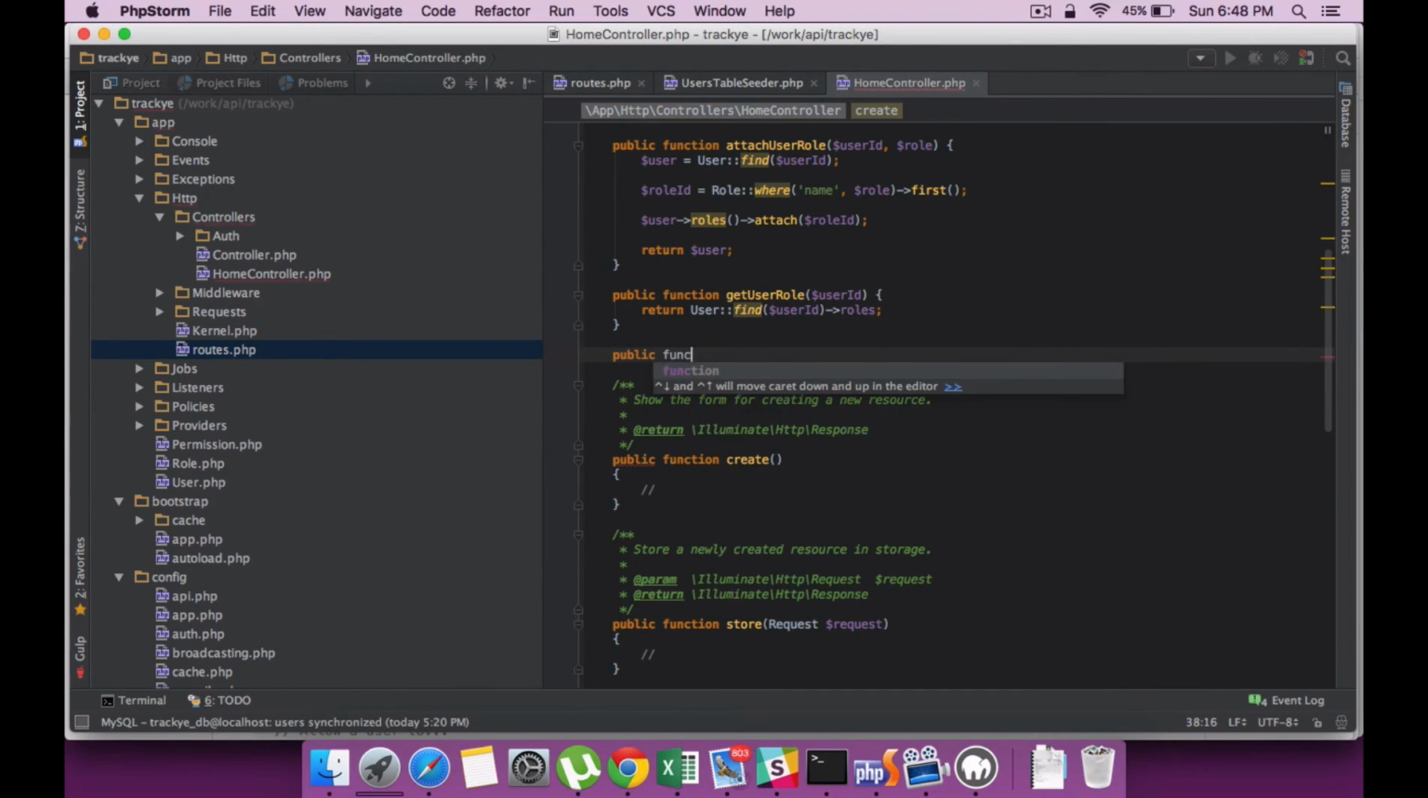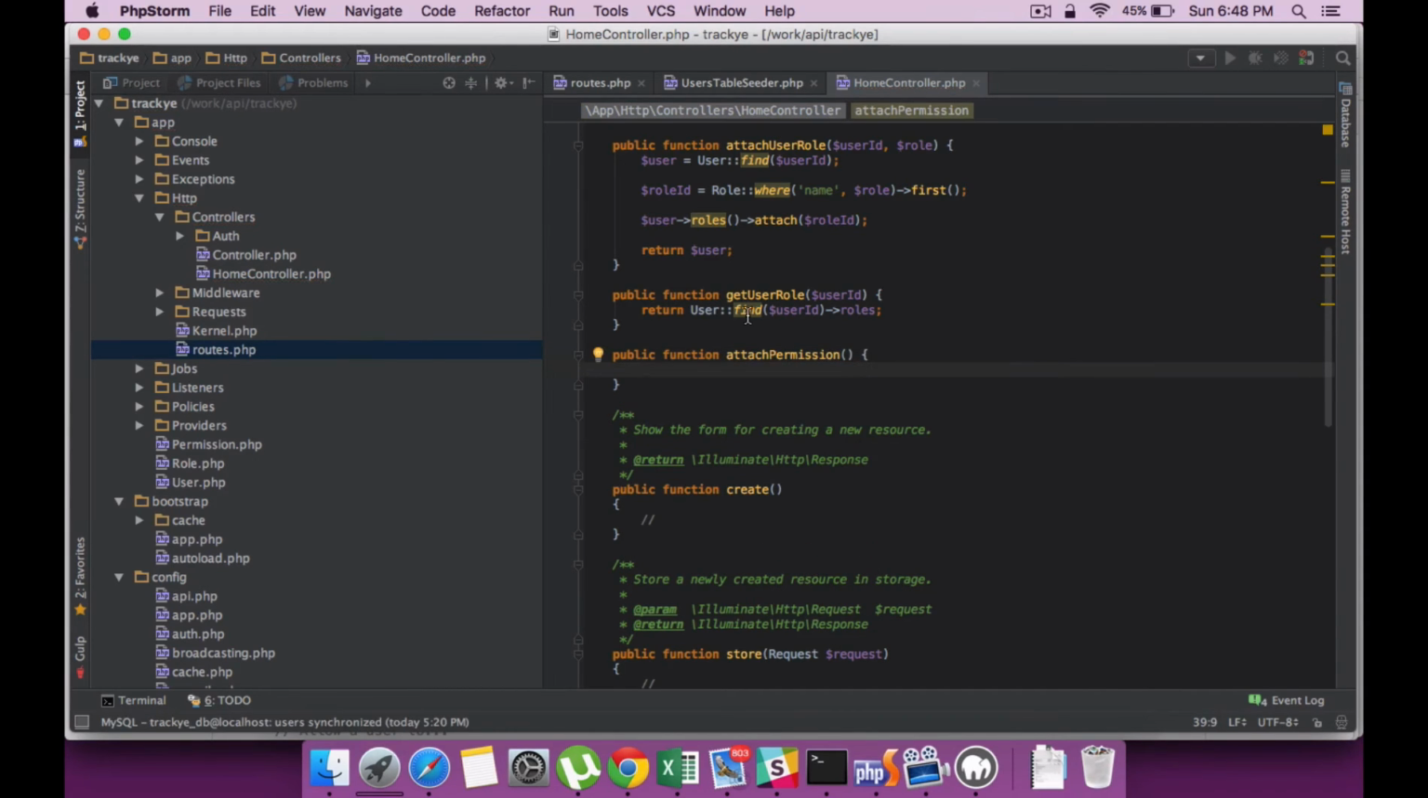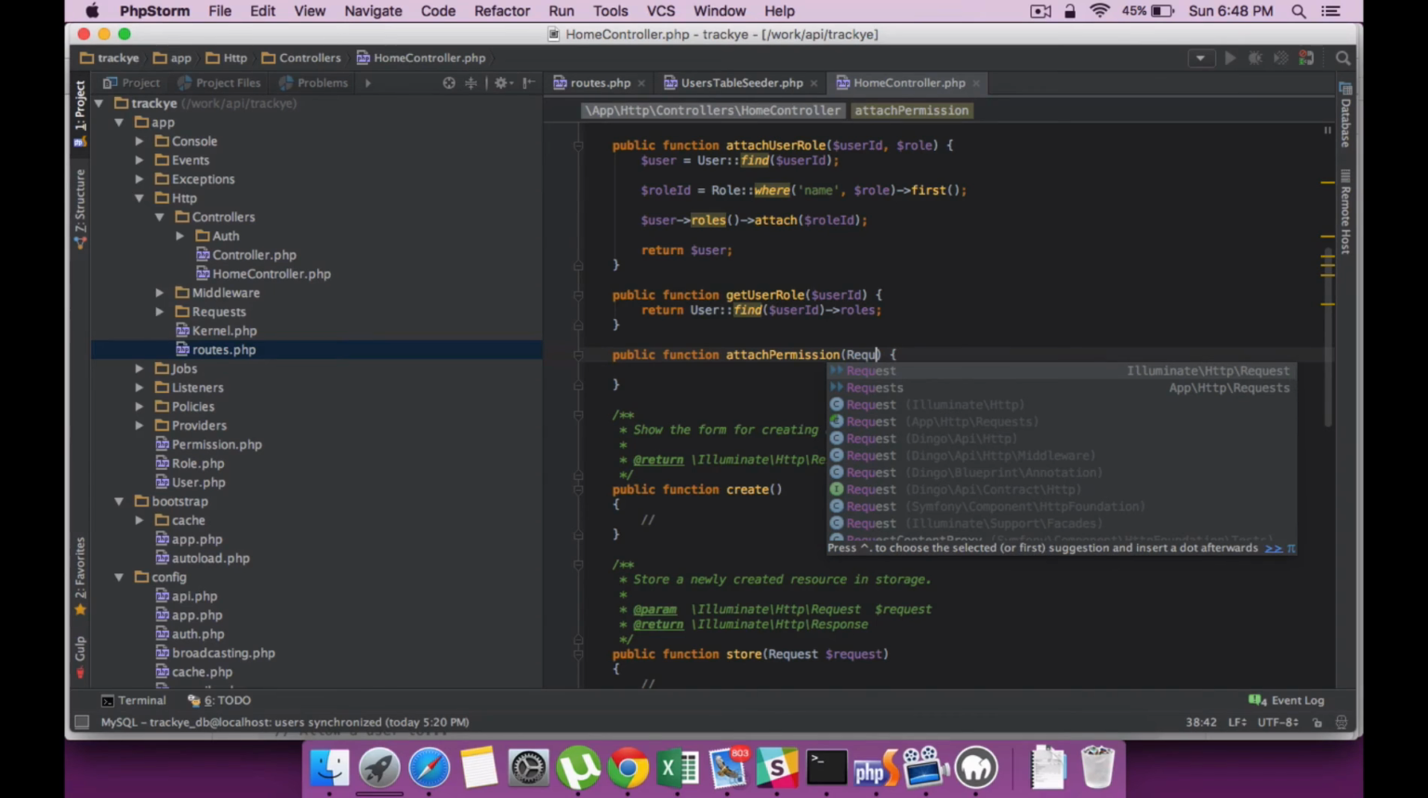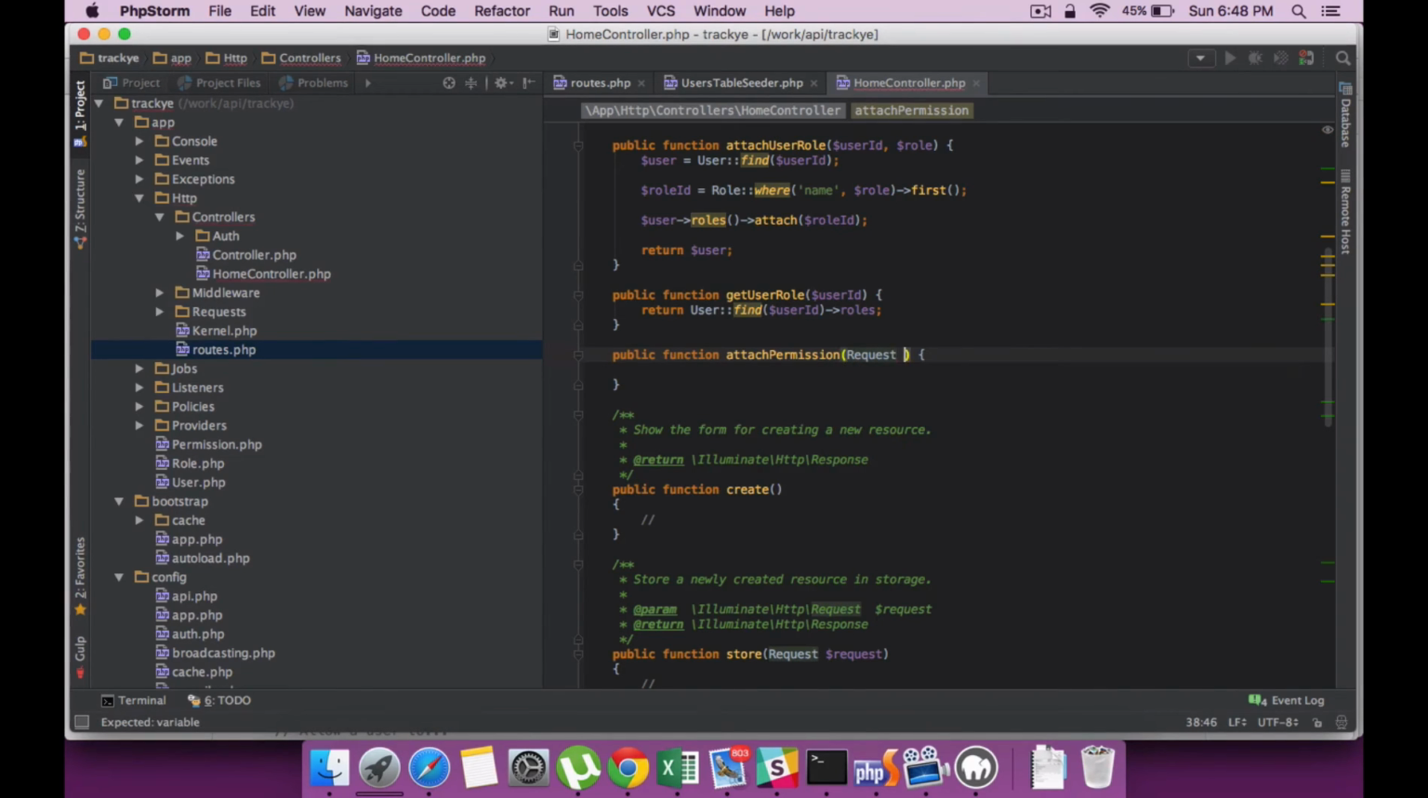Let's create another method which will attach the permission. This one I'll create as a POST method.